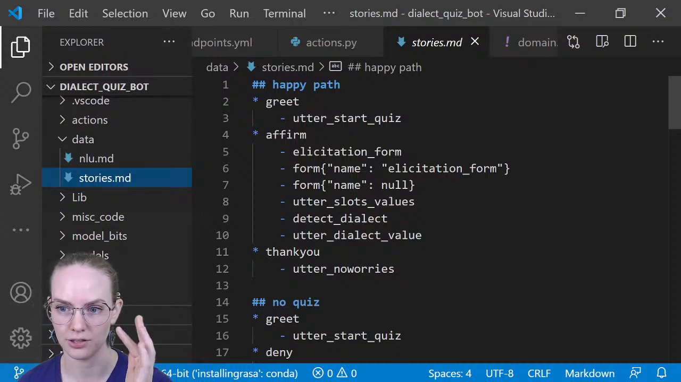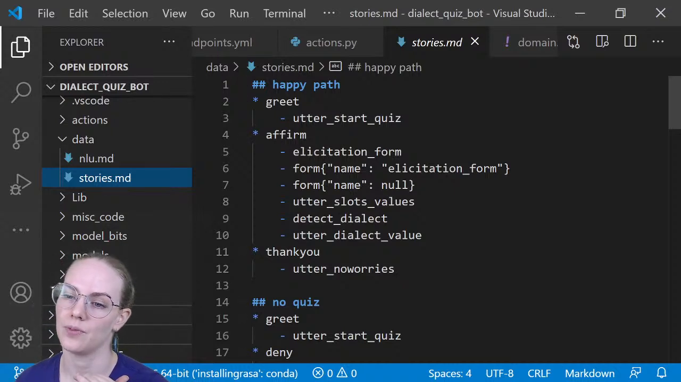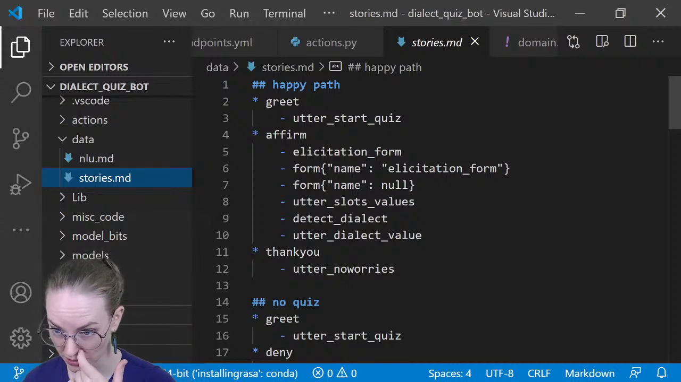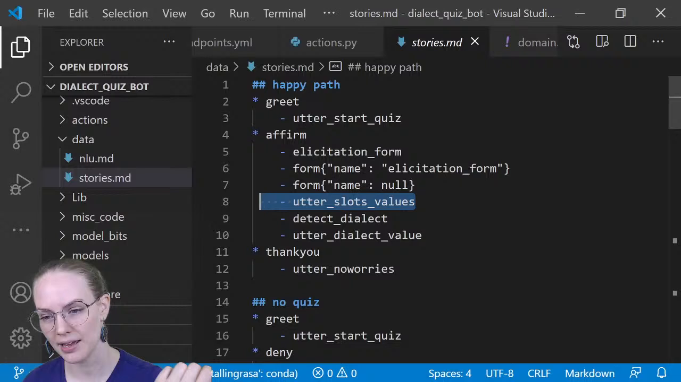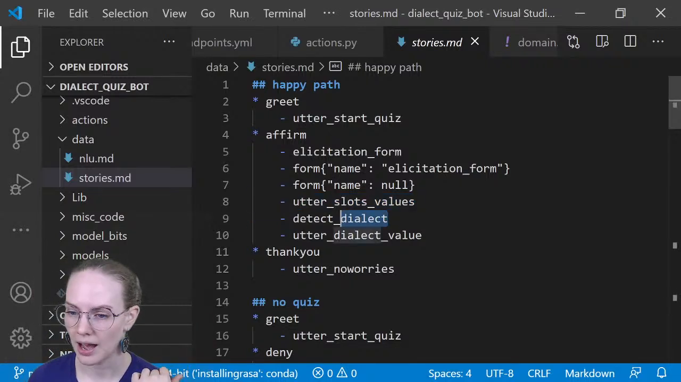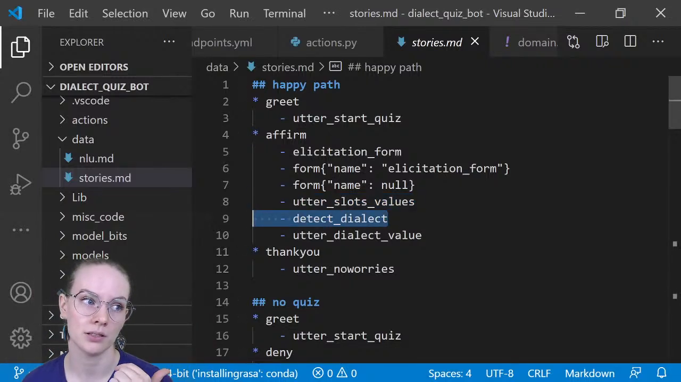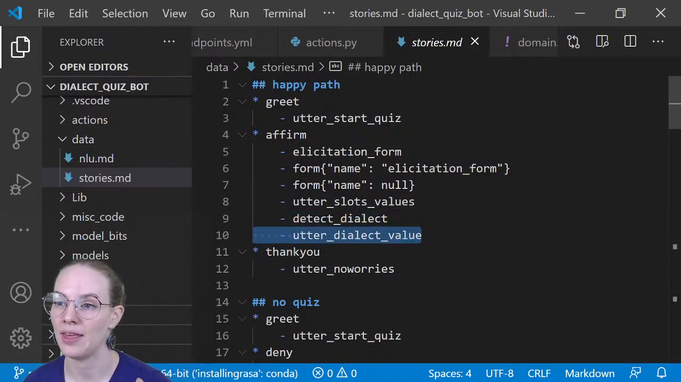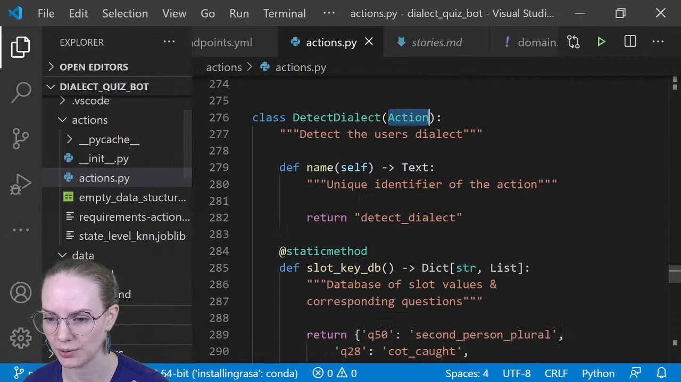I have this story. So if people say they want to take the quiz, we run through the quiz, they answer a bunch of questions. And then I tell them, hey, here's all your question answers. And then I run this action and call this code and run my model. And then that sets a slot.